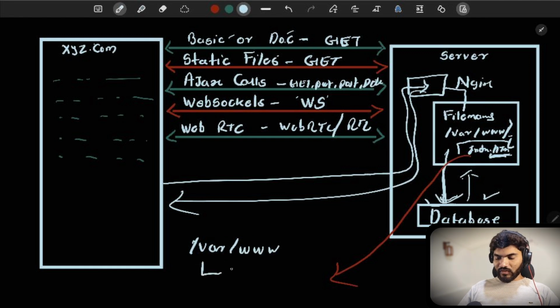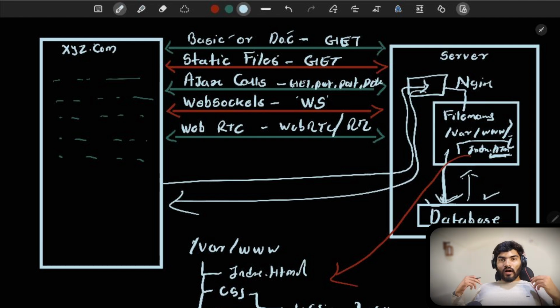Inside that folder we have an index.html file, right? Similarly, we can have a folder called css. Inside the css folder we can have css files, so it can be 1.css, then 2.css. Similarly, we can have a folder called img, where I will add my image file, right? So this is how we can host our static files also. They are in the file manager only.